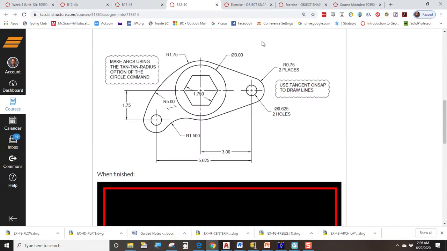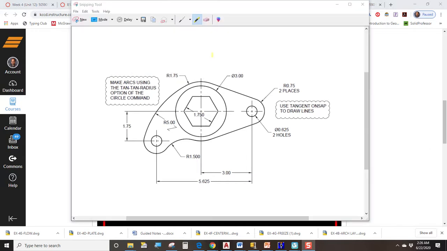Right? The distance between this center line and this center line is 3 inches. The distance between this center line on the outside and this one is 5.625. And then this center line here is 1.75 below that center line there. So again, set up your center lines before you do anything else.